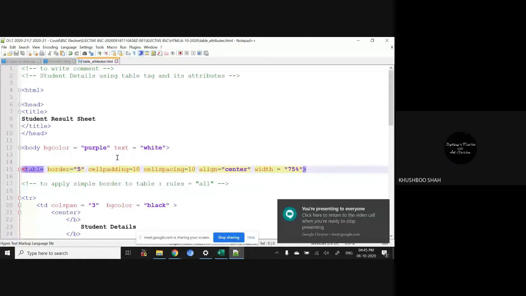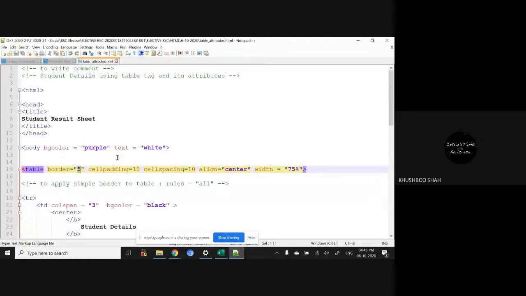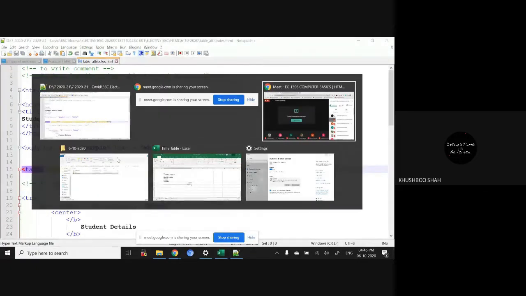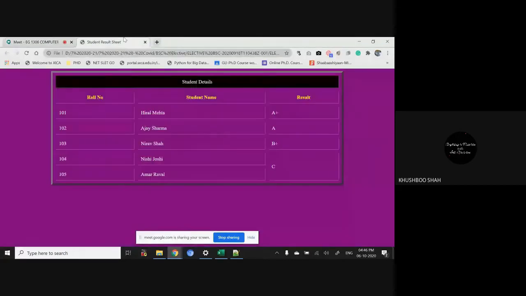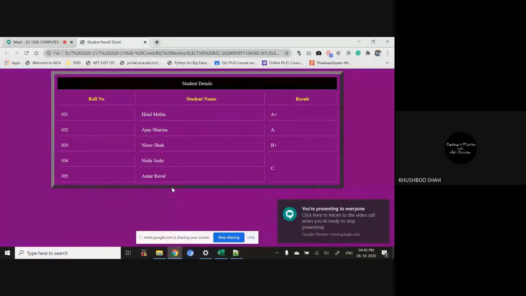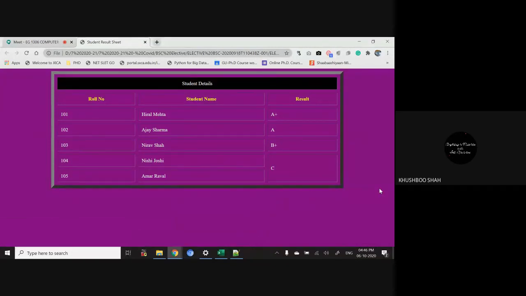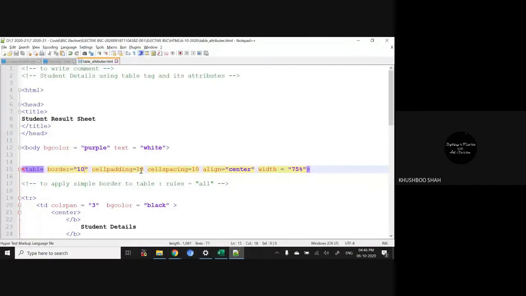Yes, ma'am. Okay, now I'm just changing the border. It's 5, let me put 10. And let's check the result. Can you see the change, guys? Right, so it was 5 and now we have border 10. Now you have to notice this. Cell padding is 10 and I'm giving 30.